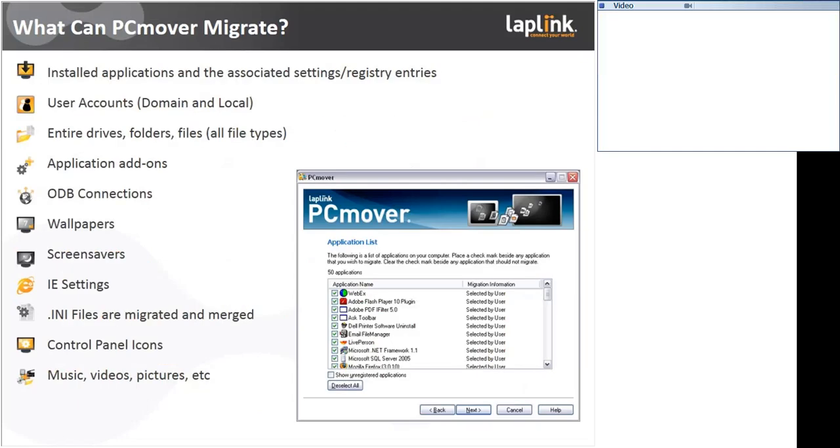So what can PCMover migrate? Well, all installed applications and the associated settings and registry entries. There are some caveats. Of course, if an application fails in your compatibility testing, so it will not run on Windows 10, then of course we cannot make that application suddenly run. We can transport it over, but it will not run. But the easiest way is that you can deselect those applications from moving, because you have your list of incompatible applications, and so PCMover can easily work with you.